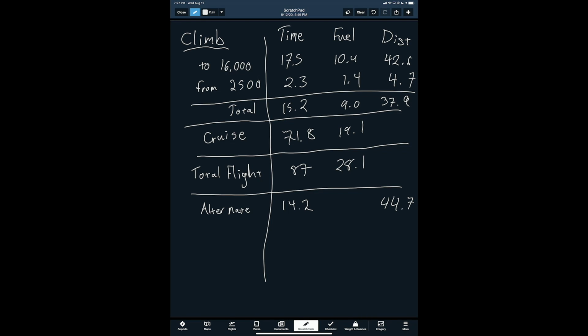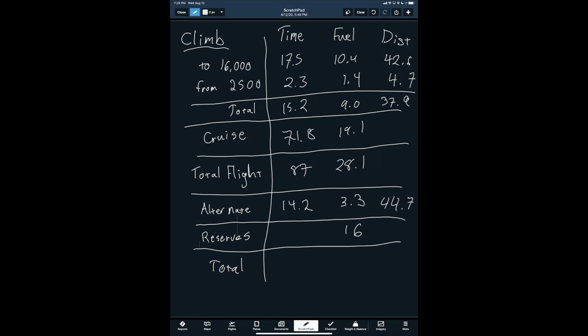And again, we're burning 14 gallons per hour, which means in 14.2 minutes, we would burn about 3.3 gallons of fuel. And lastly, we want to include our reserves. The FAA requires you to have 30 minutes of reserves if you're VFR, 45 minutes of reserves if you're IFR. I like to carry an hour of reserves because it makes the math easier. So an hour of reserves comes out to 16 gallons at 16 gallons per hour. If we take all that, now we can sum up our total fuel. So if we add the flight fuel and the alternate fuel and the reserves fuel, we get our total fuel requirement of 47.4 gallons on board.